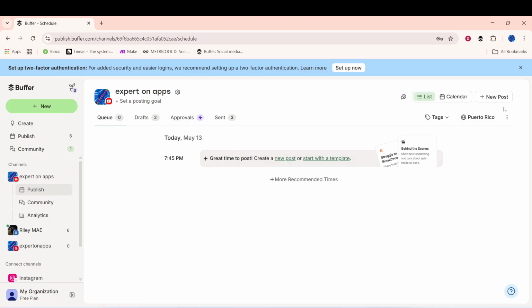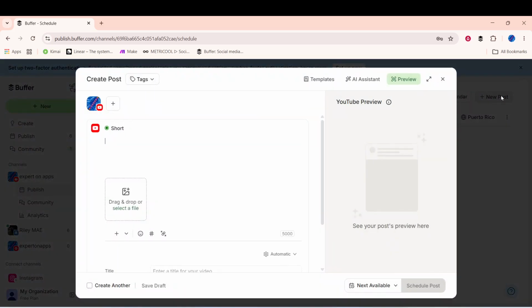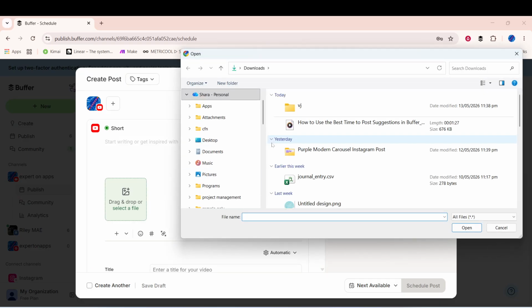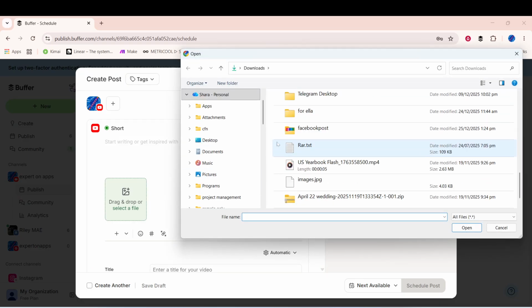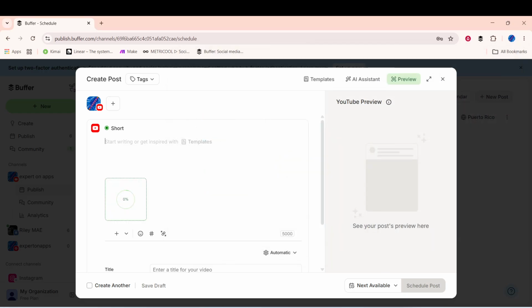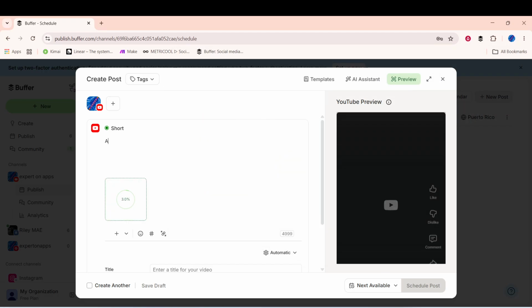Now click the plus New Post button. This opens the Composer where you'll build your post. Start with your caption. Keep it clear and focused, and make sure any links are complete and easy to read. If you're repurposing content, tailor the tone to match the channel's style.